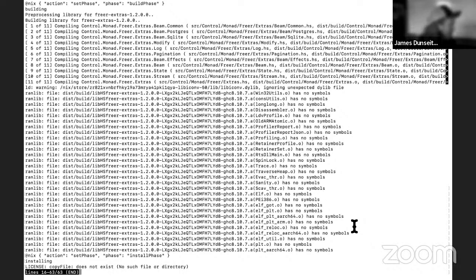Let's change. I think we might still have the wrong substitutors and trusted public keys. So let's.